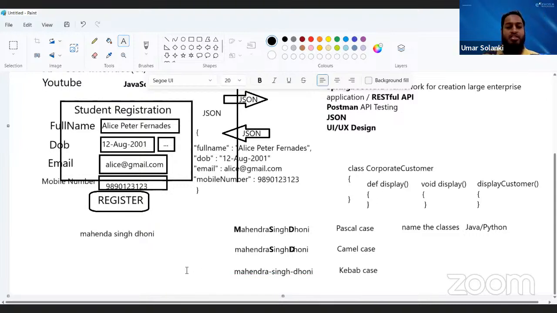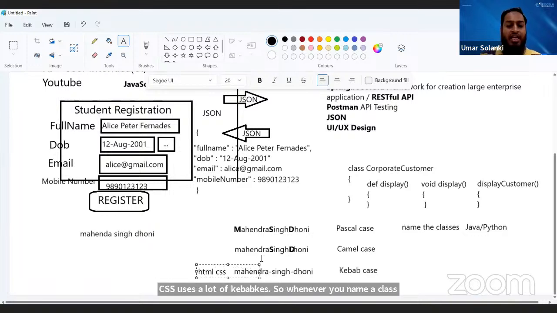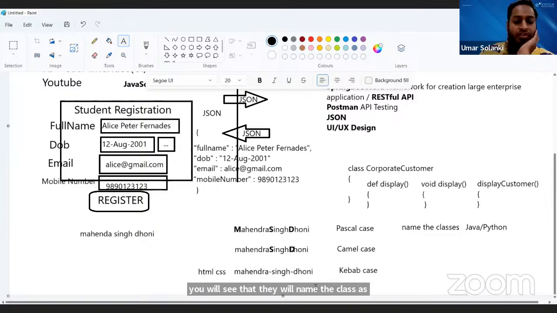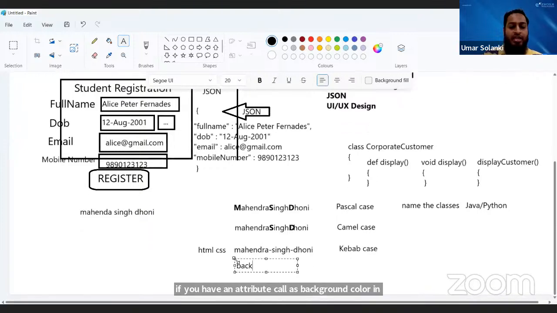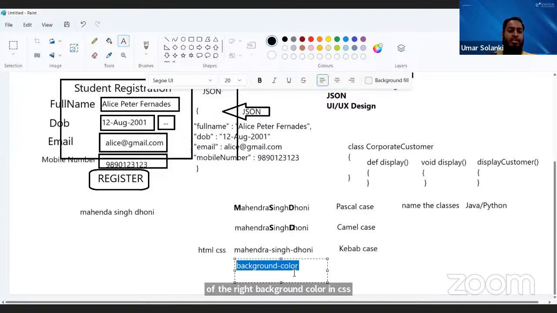And the language which follows this is HTML, CSS uses a lot of kebab case. So whenever you name a class, you will see that they name it in kebab case. If you have an attribute called background color in your CSS, you will see that they write background-color like this. Who all have observed how they write background color in CSS? So they write it like this, right? If you observe, they are using kebab case. So these are small things which you all should keep an eye on.